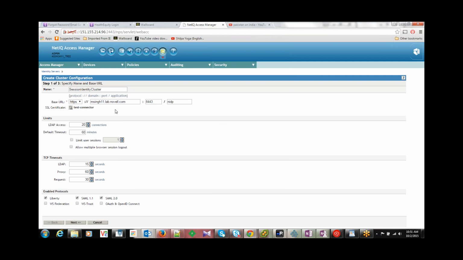So for HTTPS, when you click here, you will get a certificate called test connector, and this test connector is the default certificate which the admin console is providing for the connection. If you want, you can create a new certificate for the identity server and assign it here.